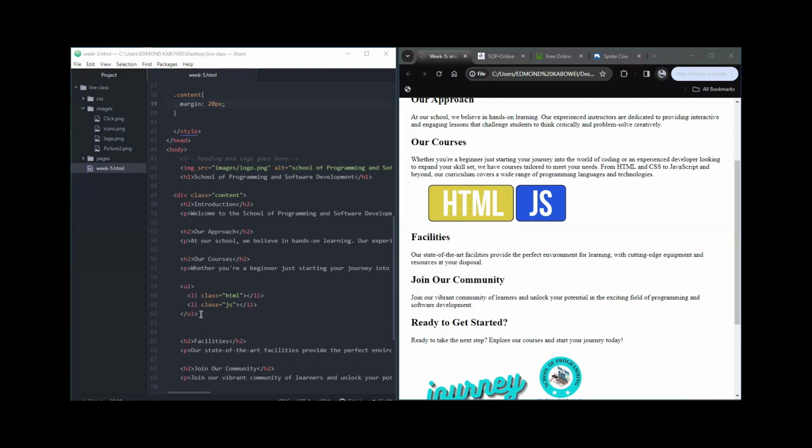No, not just one. I could have different images, but not on the same line. Okay, like not in a list. Maybe one could be here, one could be under facilities, one could be under joiner community. Yeah. Well, let's do that now since we still have time.